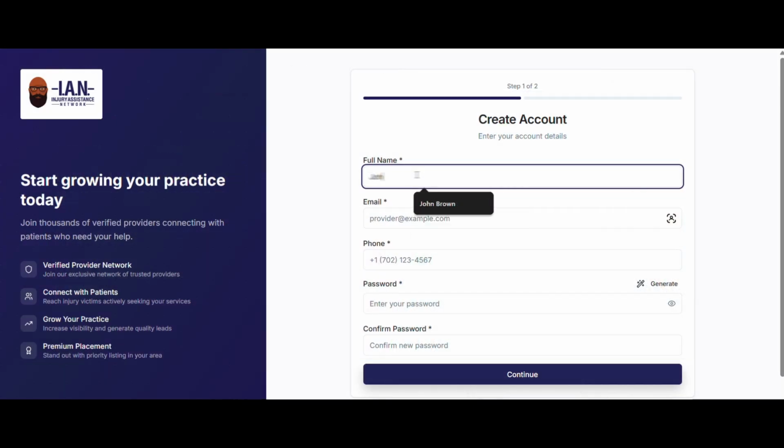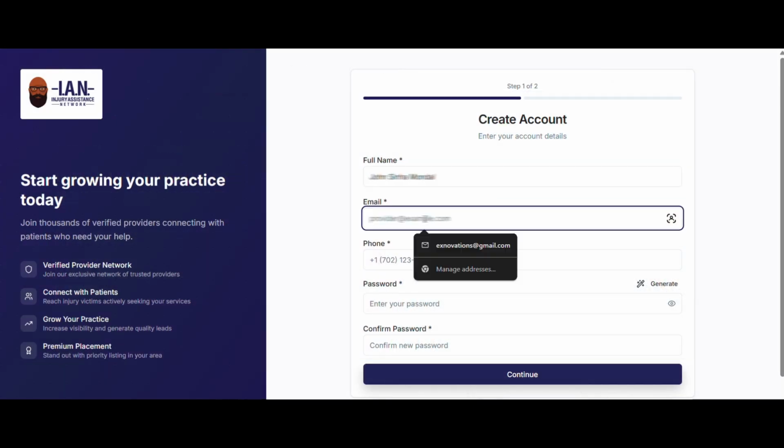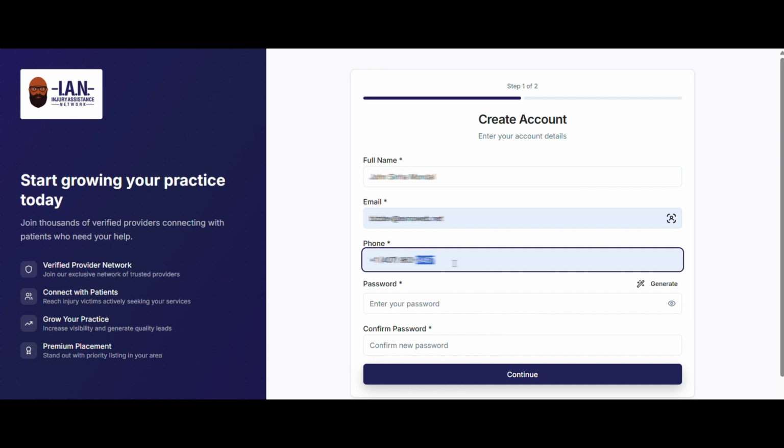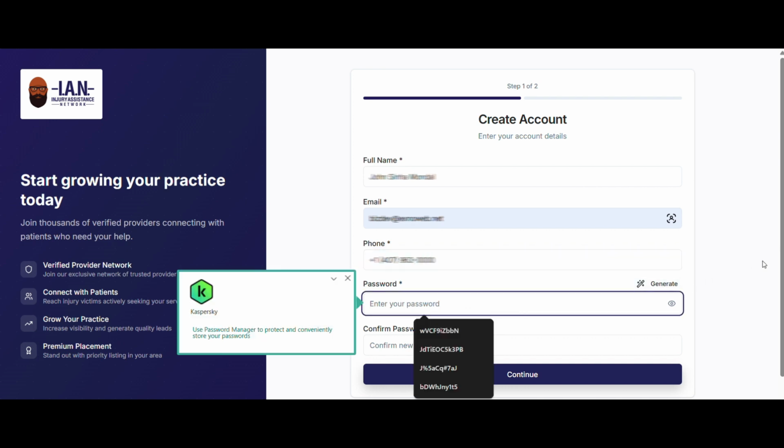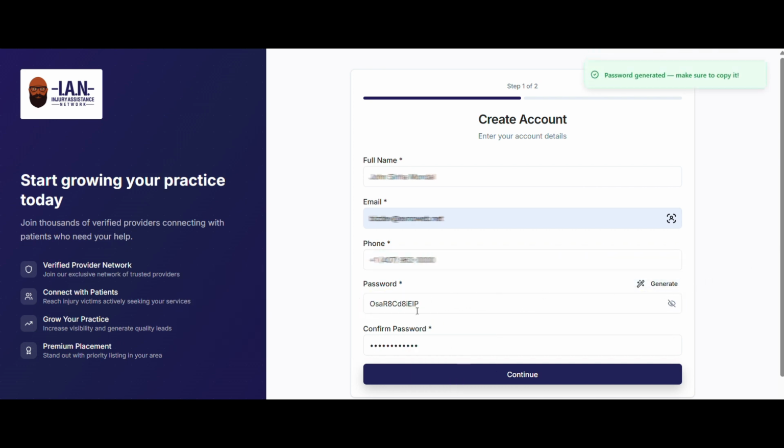Next, enter your basic information, including your full name, email address, and phone number. You'll also need to create a password. You may choose to generate one automatically or create a custom password that's easy for you to remember. After filling in your details, click Continue.